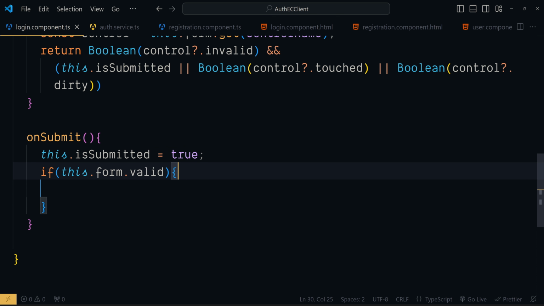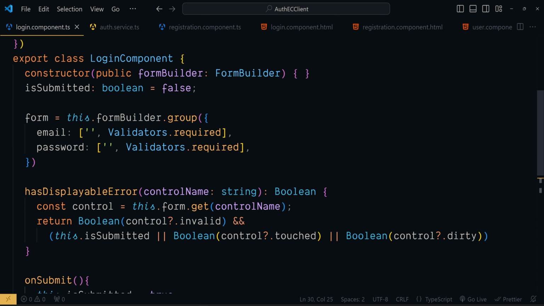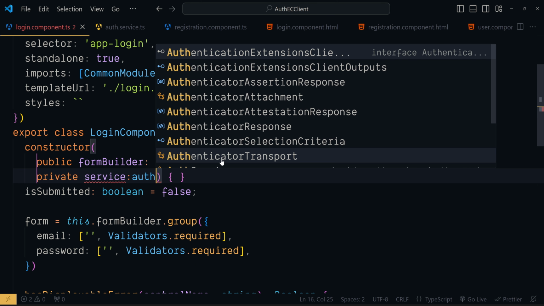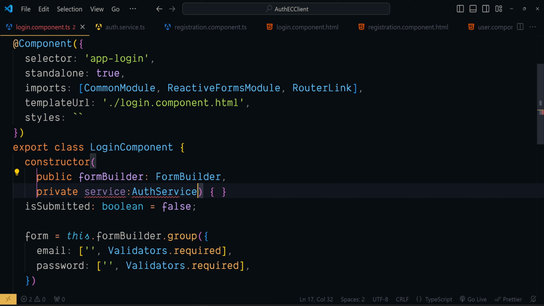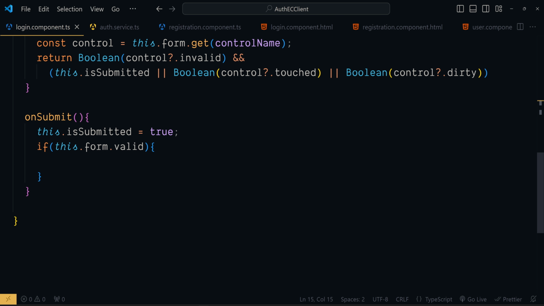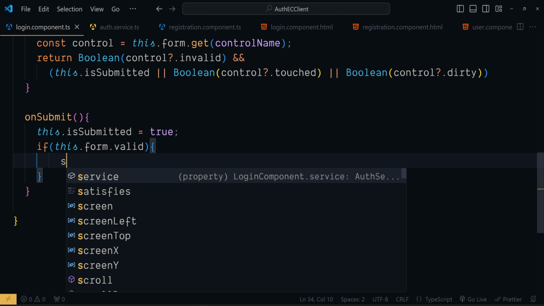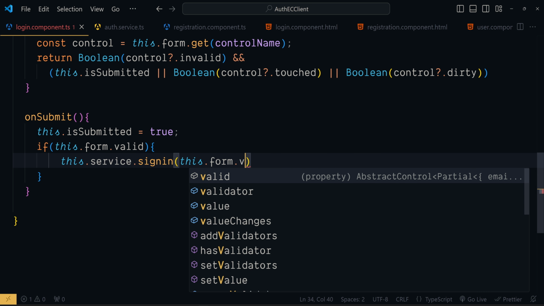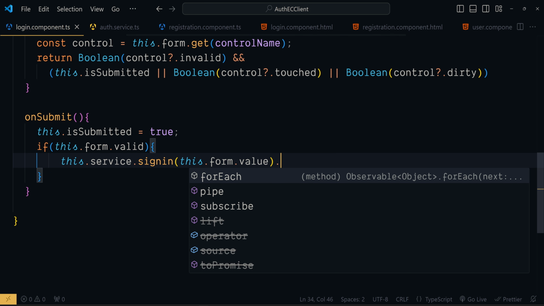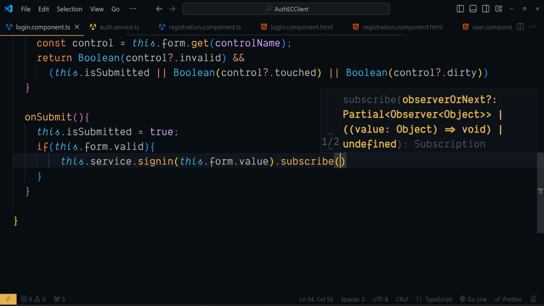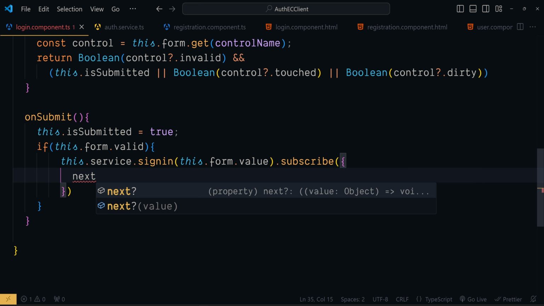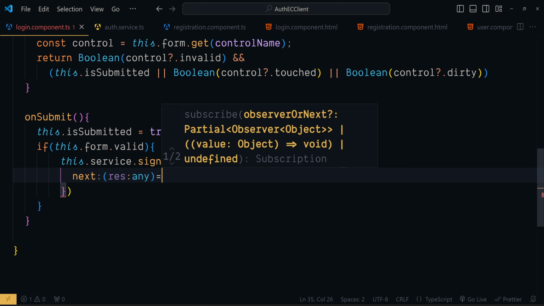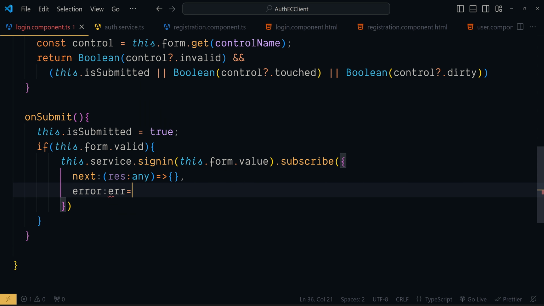Now back to the login form component. First of all, we have to inject the service class here. Private service, which is of the type auth service. Now back to the function on submit. Let's invoke the method sign in, service.signin. Into that we want to pass the form data. Now we can make the subscription to the returned observable like this. With this next property, we can pass the success callback having a single parameter response which is of the type any. And with this error property, we can pass the error callback.